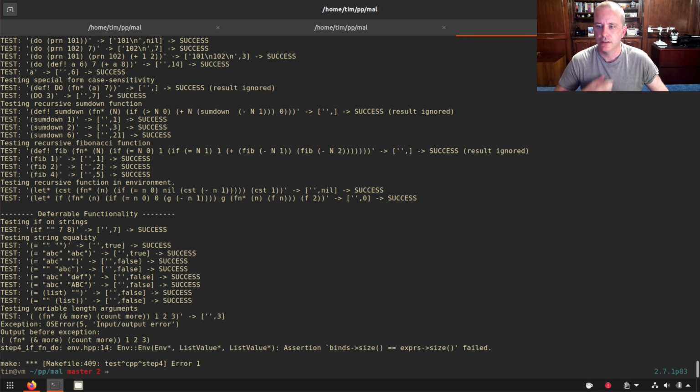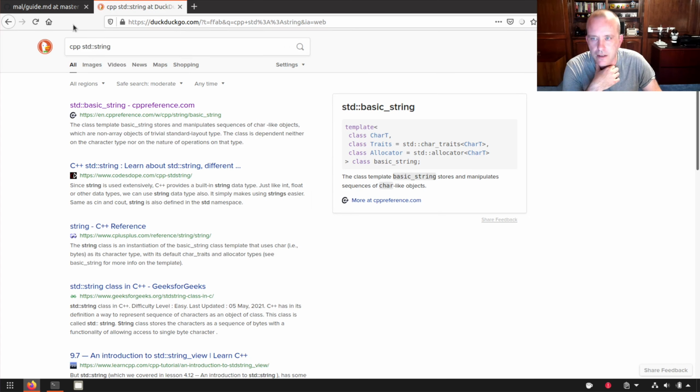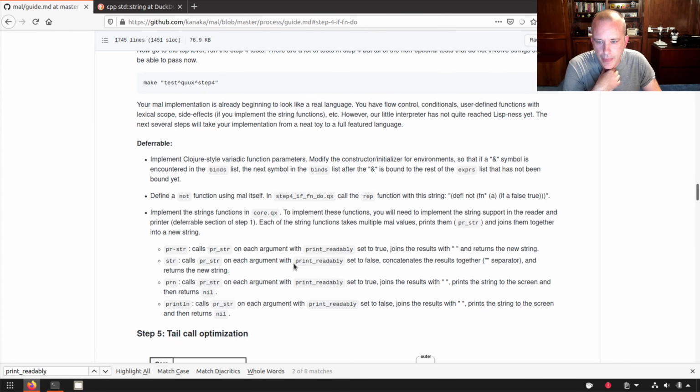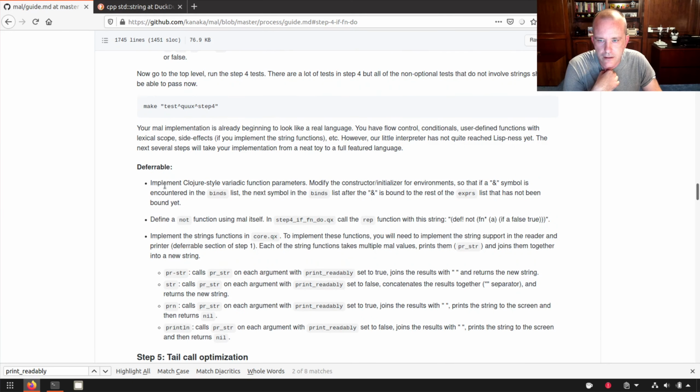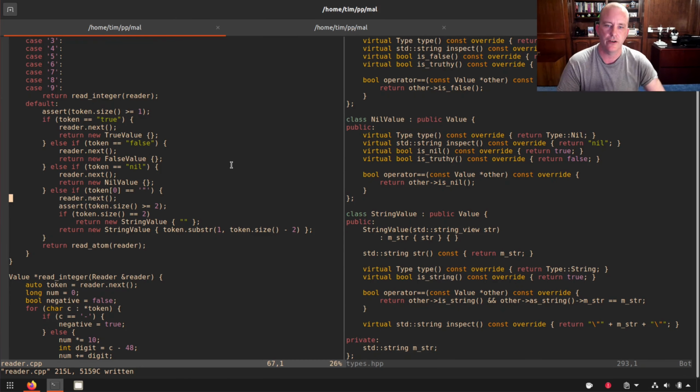Okay. Man, we got a lot of passing tests. Let's work on this one. So bind size equals expers size failed. I'm sure they talk about that in the guide. Looks like implement closure style variadic function parameters: modify the constructor initializer for environments so that if an ampersand symbol is encountered in the binds list, the next symbol in the binds list after the ampersand is bound to the rest of the expers. Okay, fair enough.